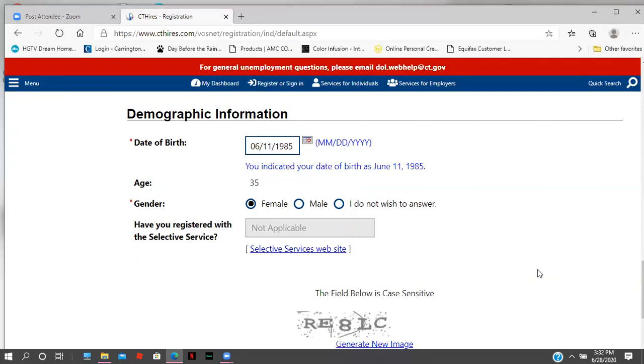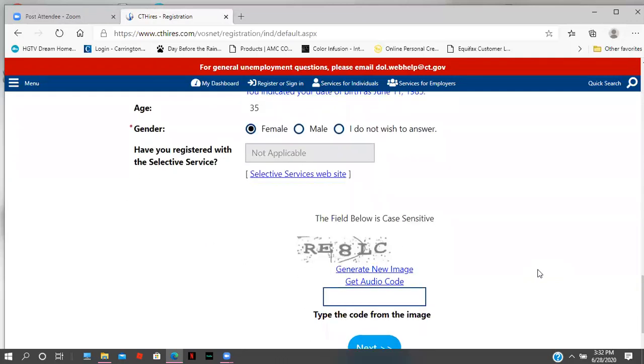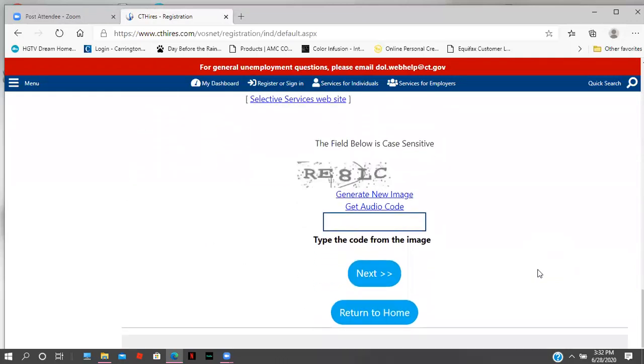Okay, and I'm done with that section. So I'm gonna scroll a little further. At the bottom, it said the field below is case sensitive. So that means that this information right here, you got to type it in exactly the way it's listed above. So it's all capitals. Whoa, there's a number.